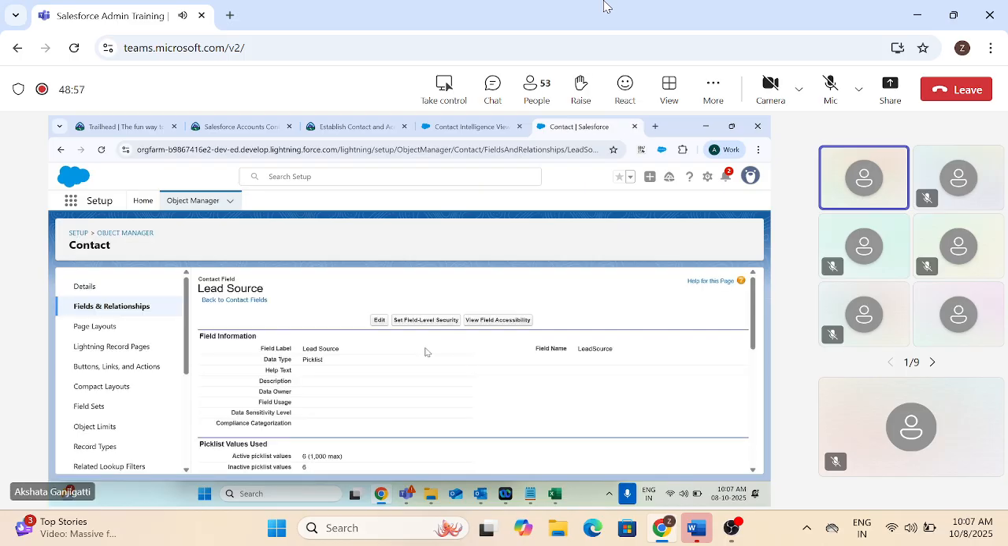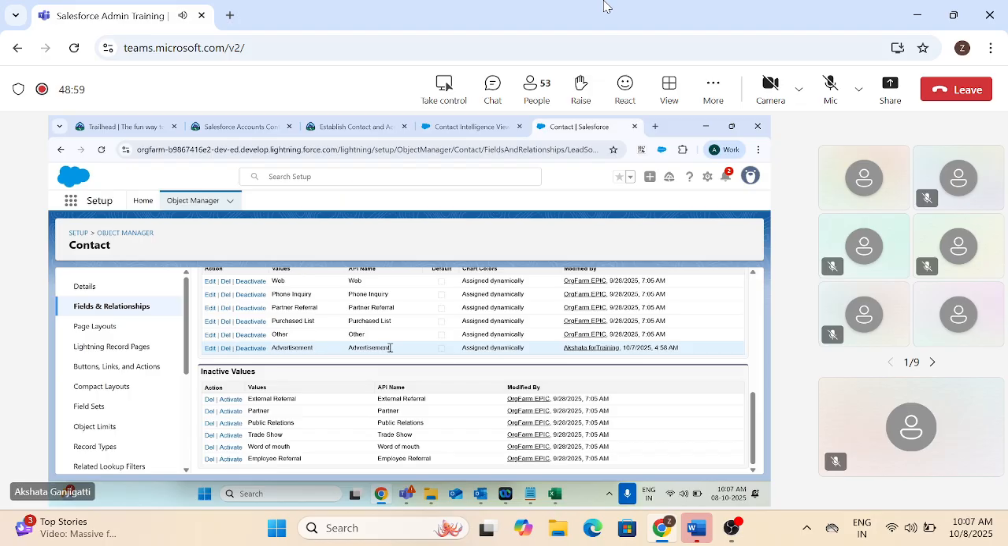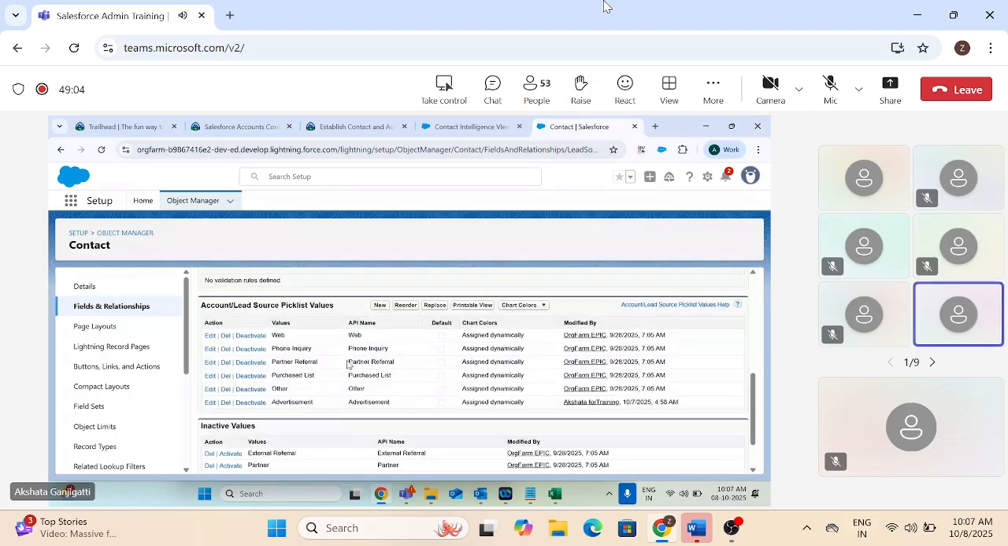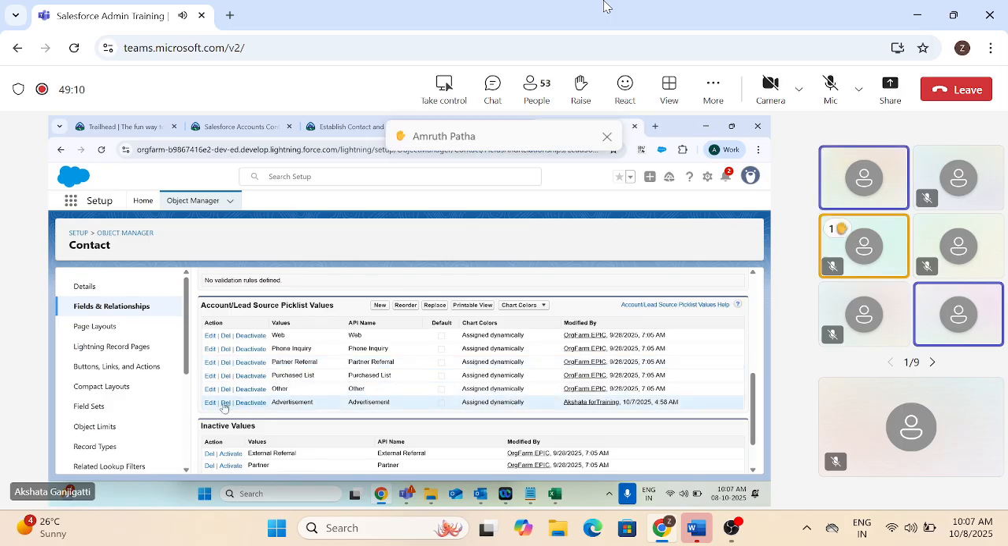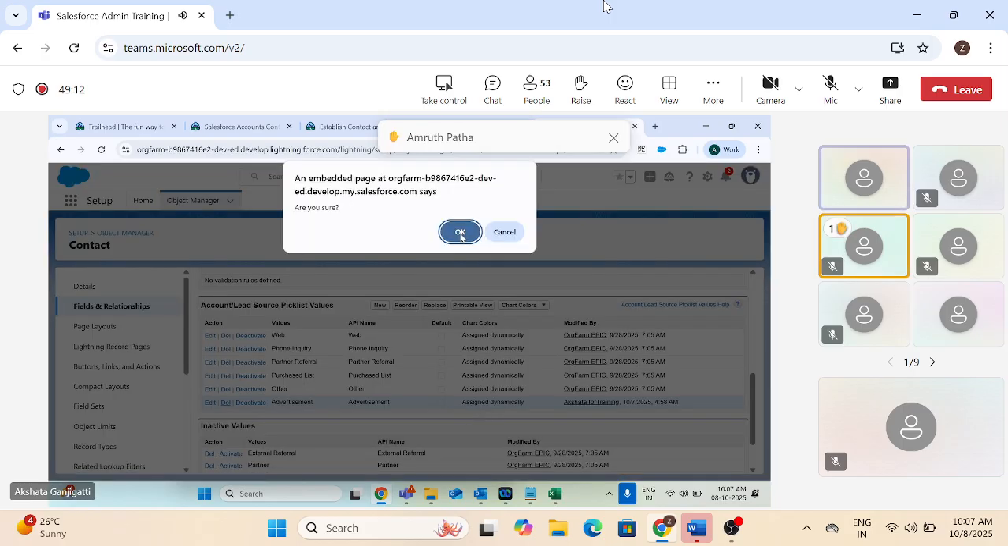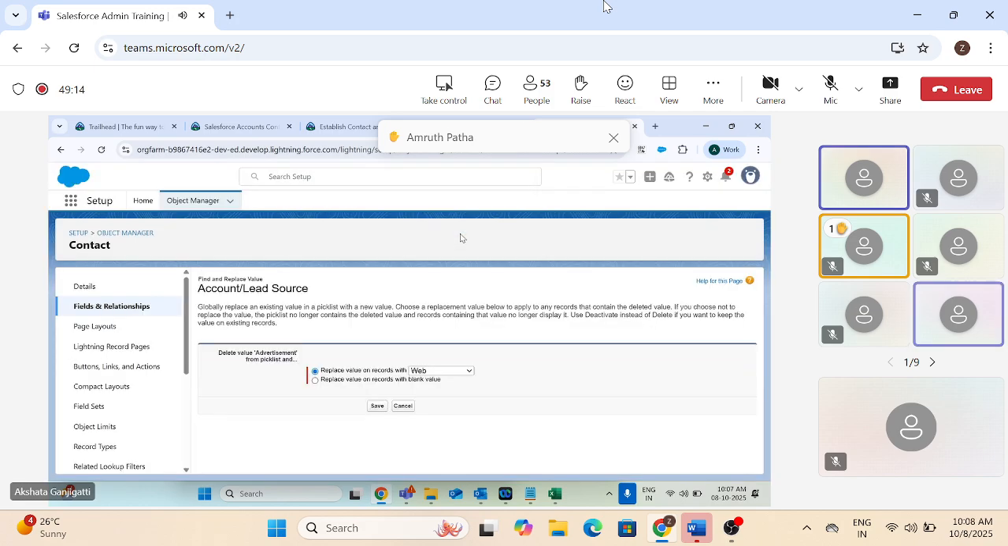See, it is added here, dear. I've not done this one. Only I've added it in the lead source. That's why I'm just confused. Delete them, delete them. Delete from the lead also, okay? Sure, sure. And we will add it again.